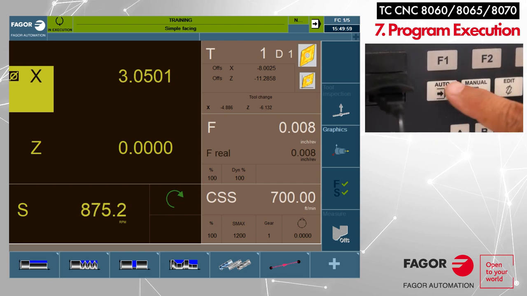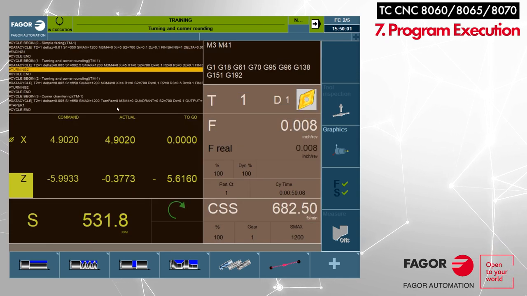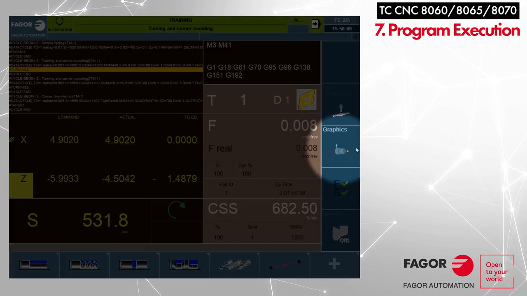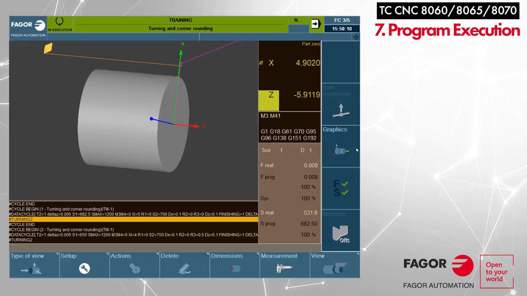If we press auto key from the keyboard, CNC displays another screen that shows program in execution, command, actual and distance to go. We can view the real-time graphics by selecting graphics on the right side menu.